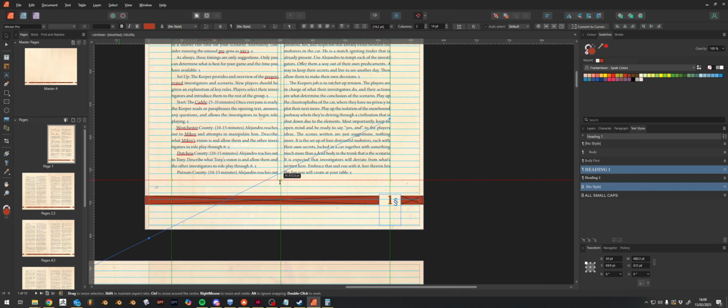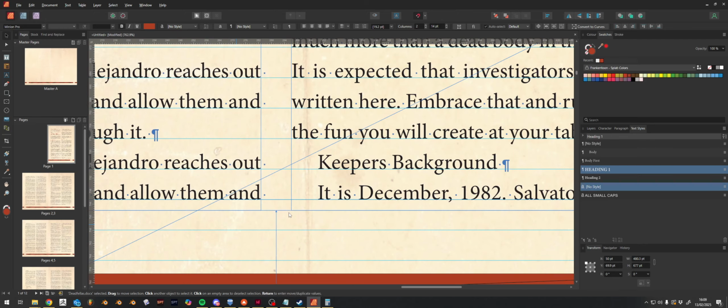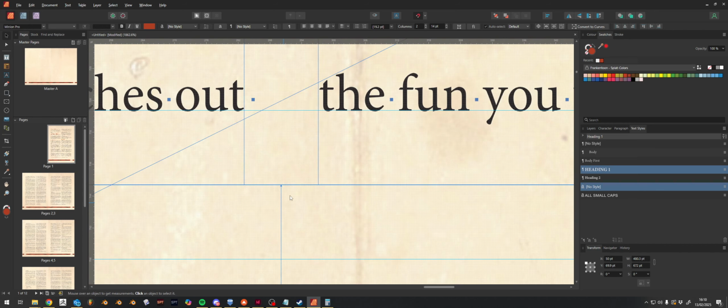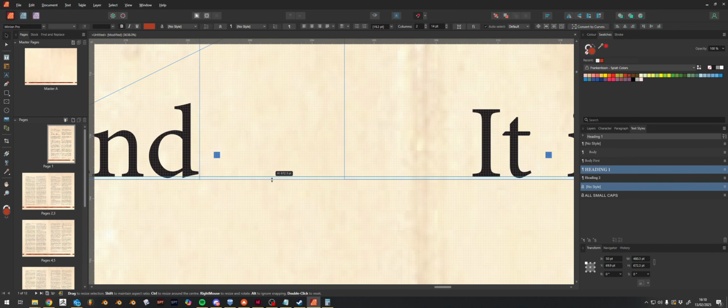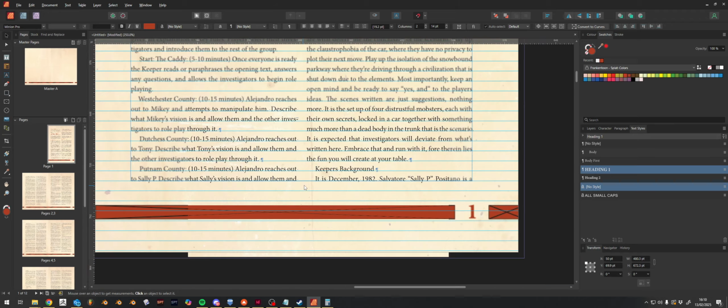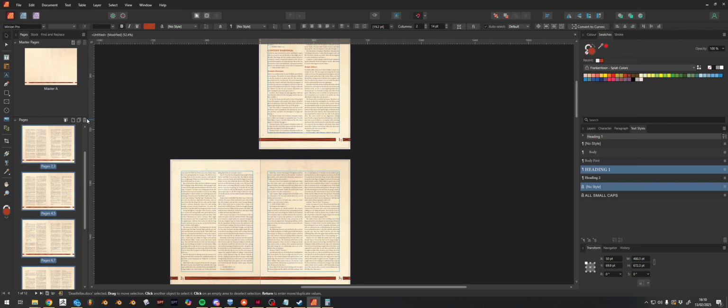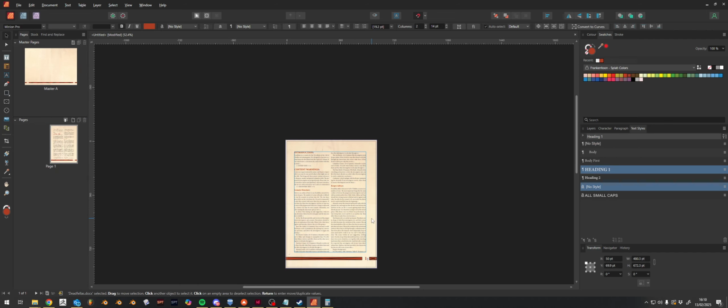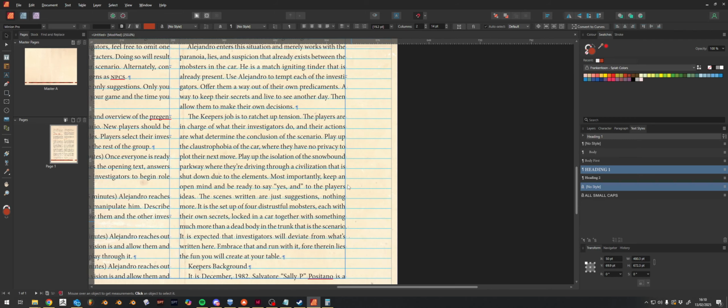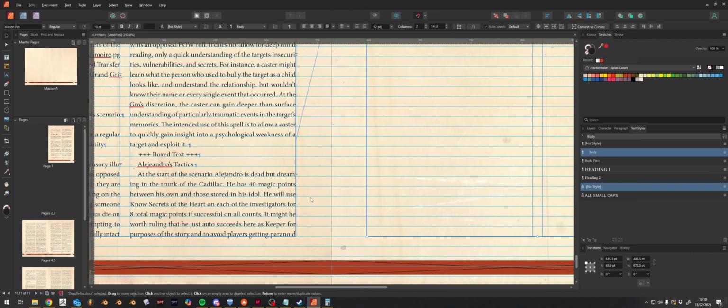Running into that same issue I had in InDesign, where obviously some rounding errors are causing that. So what I'll probably do is bin all those pages again, do it again. Yeah, get it right.